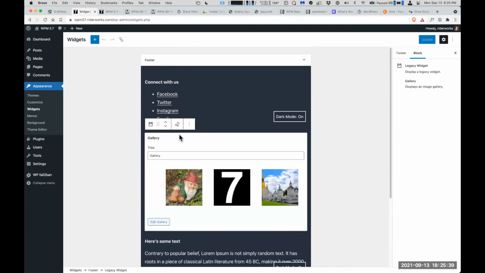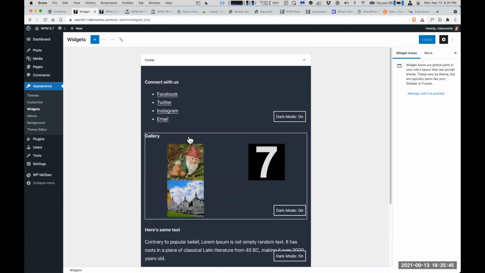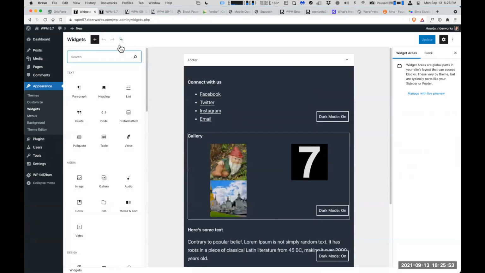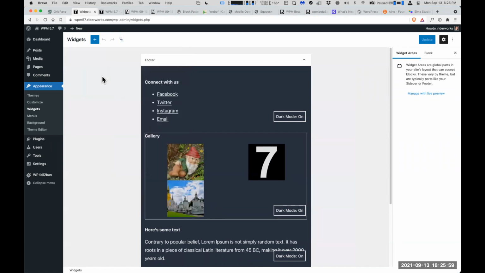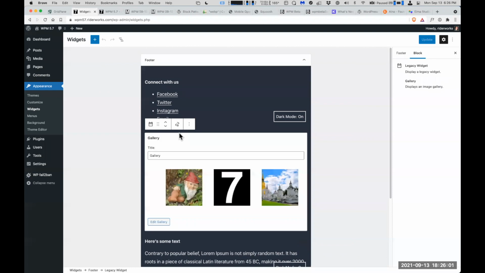So, but I can do it here. And it's going to say move to widget area. I'm just going to actually, oh, this is the one I have to actually do a new one. So what I need to do is pull out here, and you can see that all this stuff is legacy widgets up here.